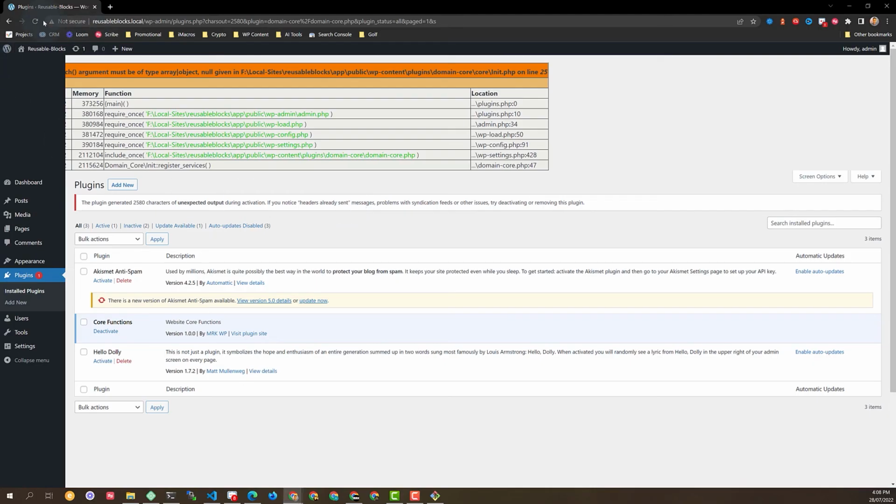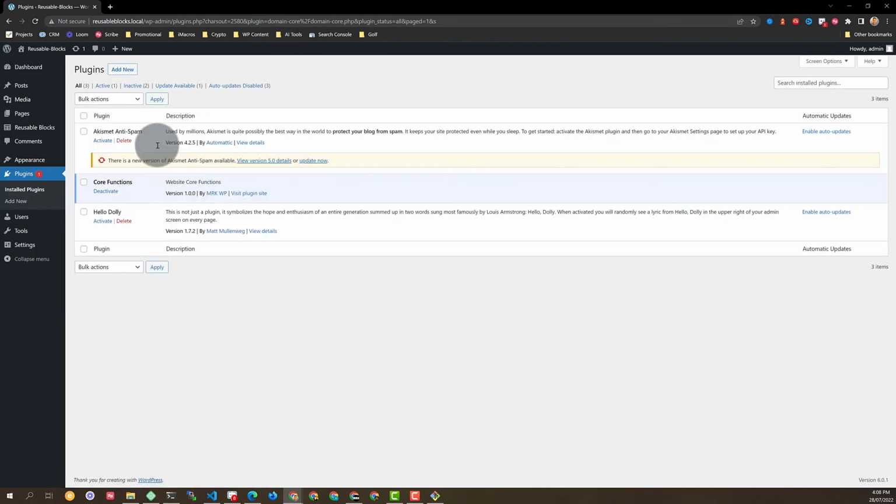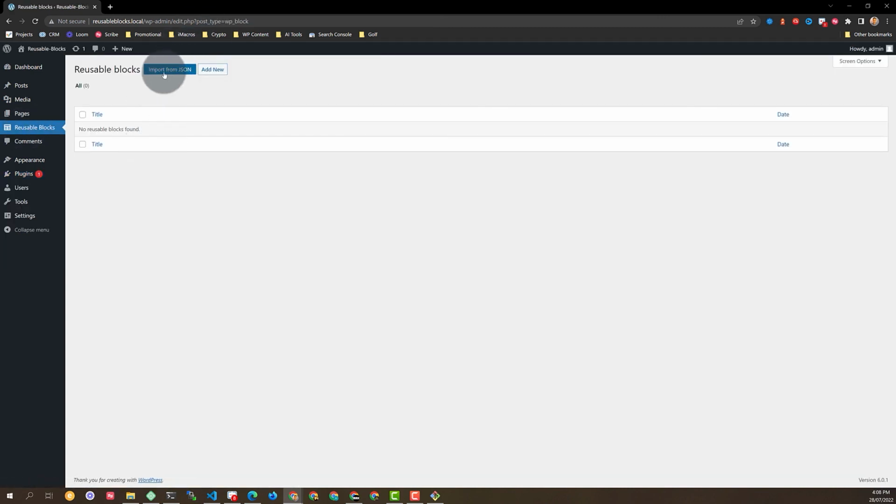So when we go back and when I refresh this, we're going to see a couple of things. First of all, this error will go away. And then on the sidebar, we've now added reusable blocks. And reusable blocks will show any reusable block that you've saved inside Gutenberg, and you can import those from JSON and add new. So this is the reusable blocks area now added to the main side navigation.